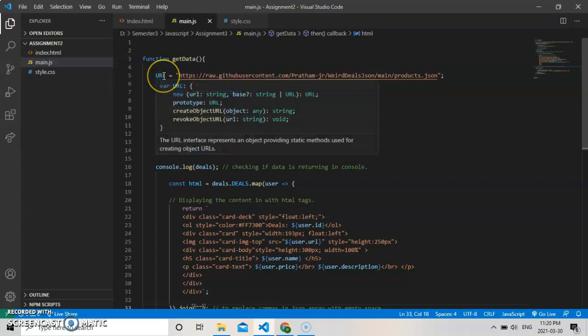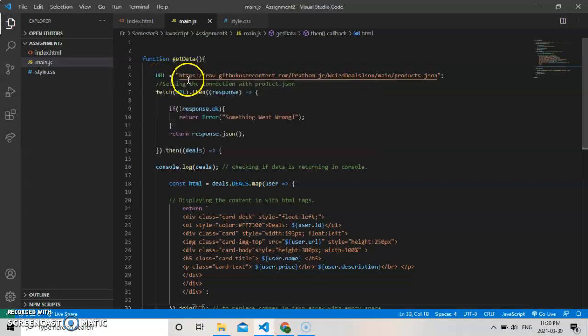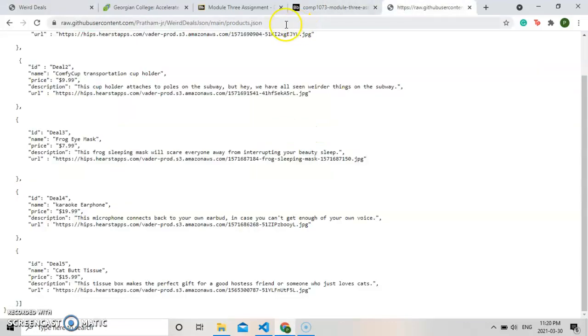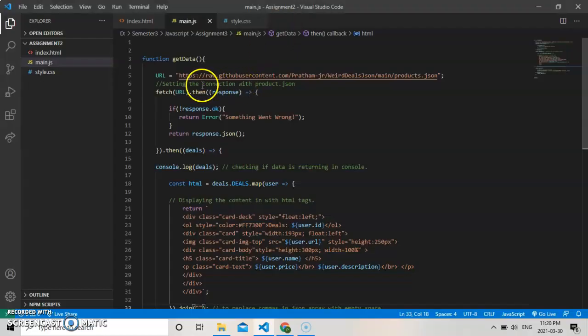So I have created a URL first, and I have given this URL of my JSON file over here. After that I have fetched the URL, and I am checking the response over here if the URL is returning the data or not. After that over here I have returned the data. So just to make sure if the data is returning or not, I have printed the data out in the console.log method.